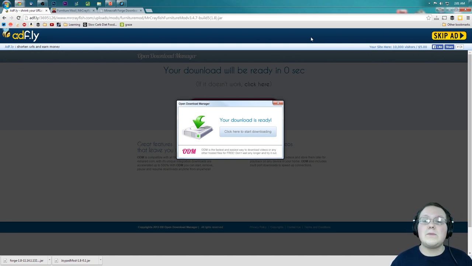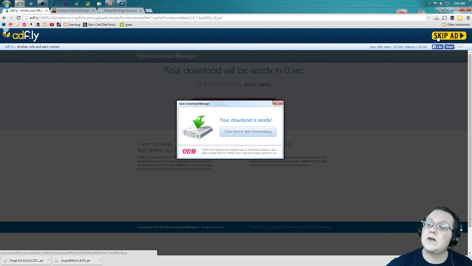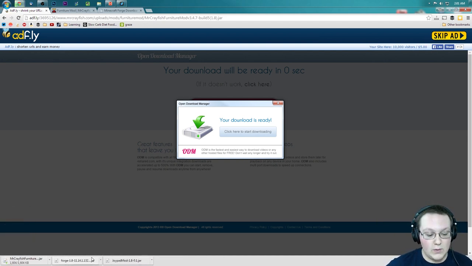Sadly, these mod creators have to use AdFly to make a little bit of money back for all the work they put into their mods. Nevertheless, just go ahead and click skip ad. It will then download the mod right here, as you can see. Now, we're not done yet.